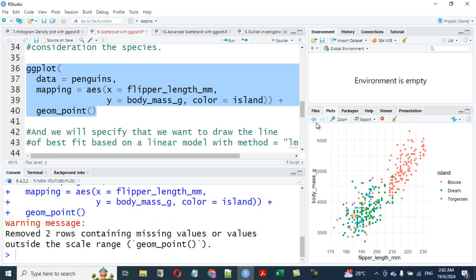You can see the islands here. You can see Biscoe Island, and we can see that Dream Island and Torgersen Island are also mixed together here. So this is how you can do a box plot.